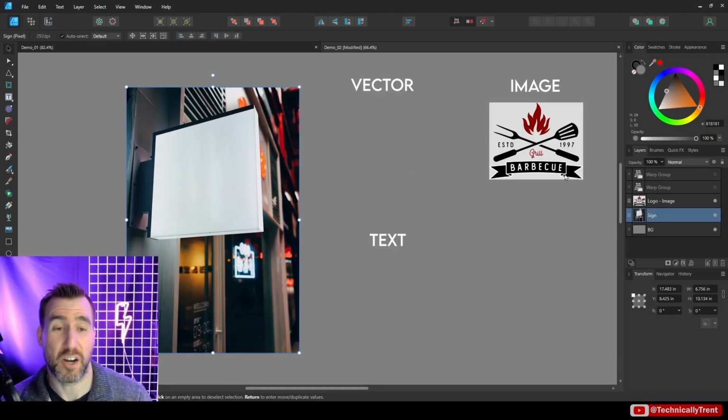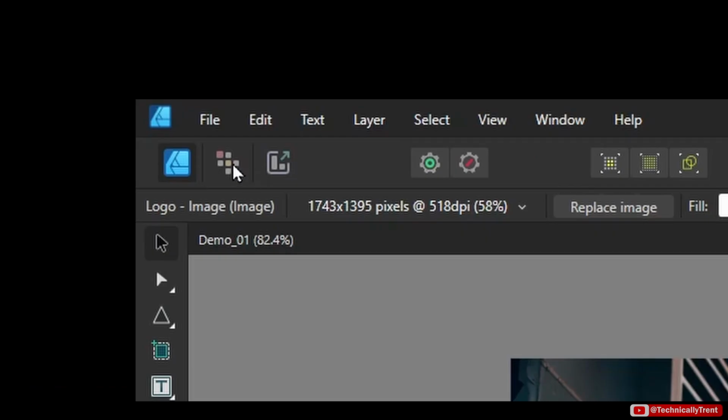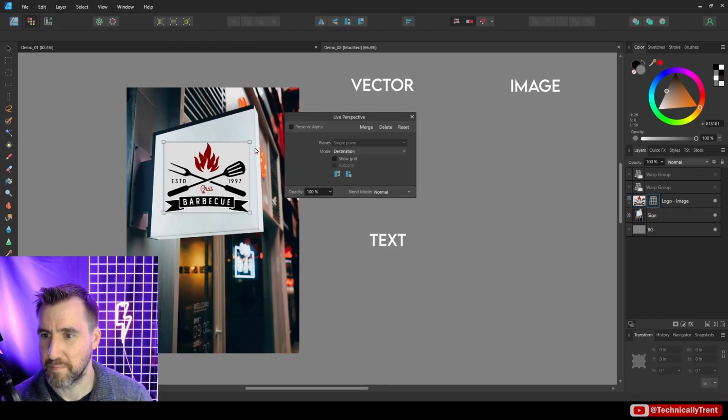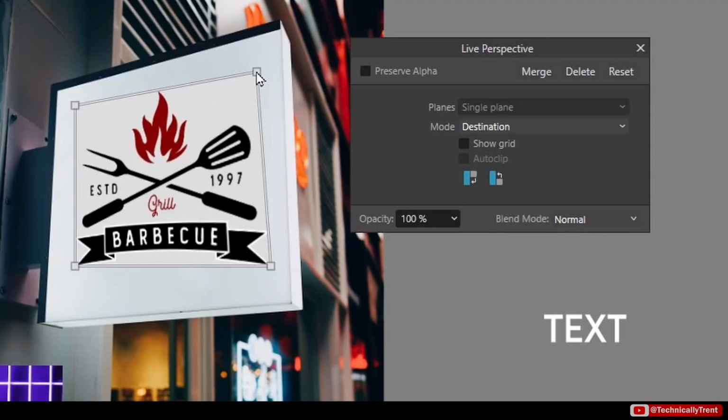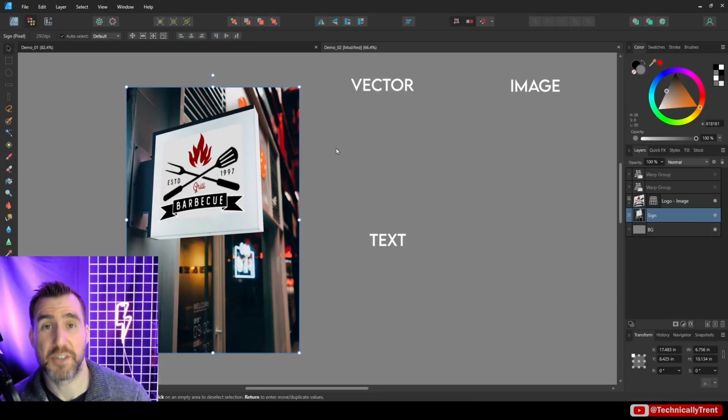Now finally, let's go to our image example. So I'll drag this over. And for this one, remember, we need to now go to the pixel persona. So I'll click pixel persona. Layer, New Live Filter Layer, Perspective. And once again, I'll line it up with the edges there. And there we have our image in perspective.